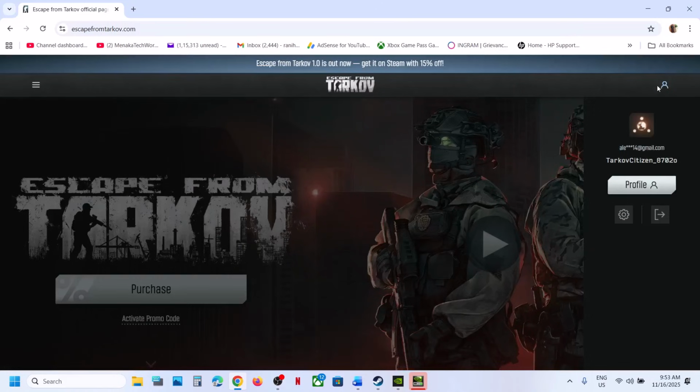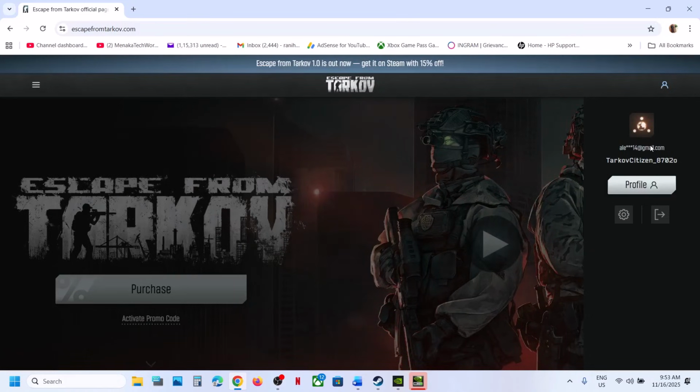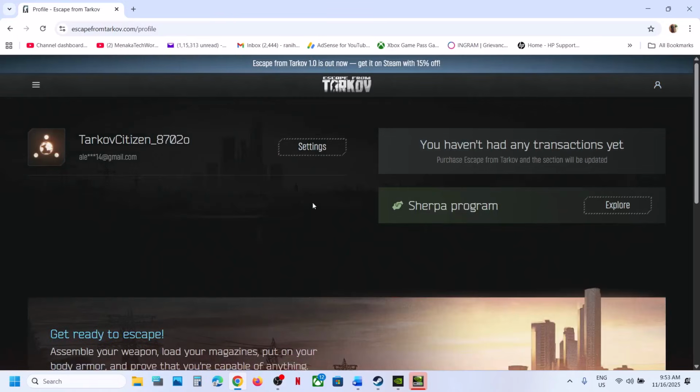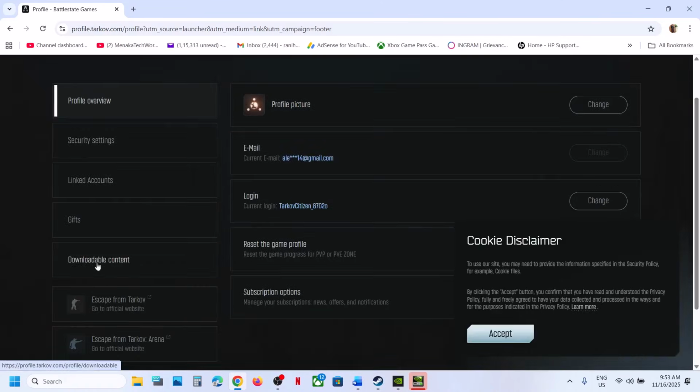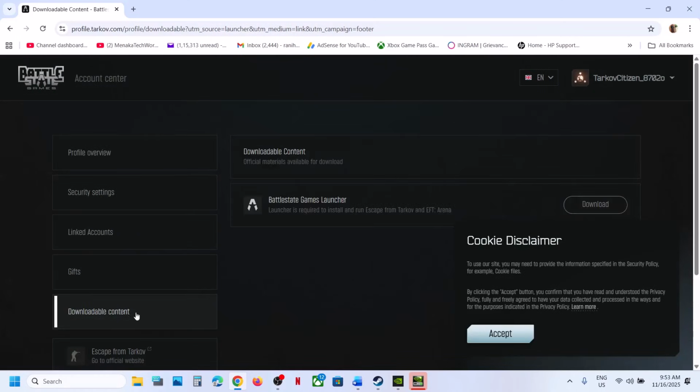When you try to create an account, if you're unable to create an account from Yahoo or any email domain, you can use Gmail to create an account and then log in. Once you log in, go to profile, go to settings over here, and then go to downloadable content over here, and then click on download.